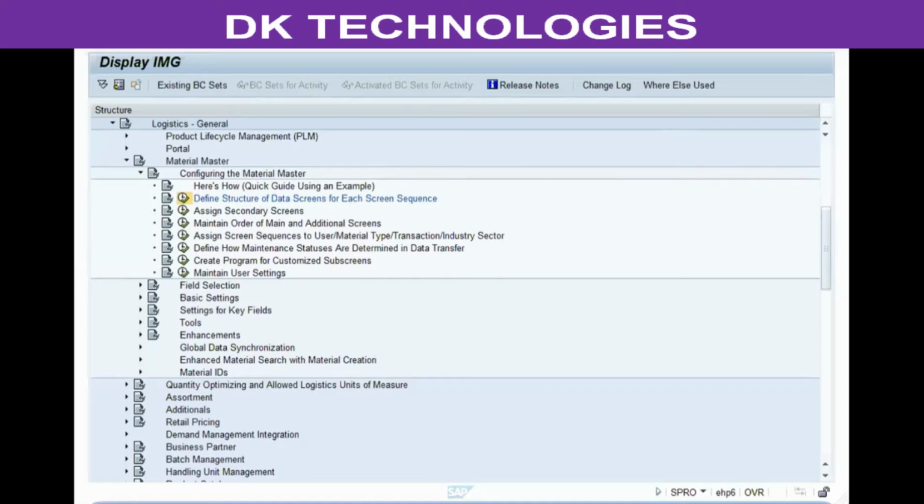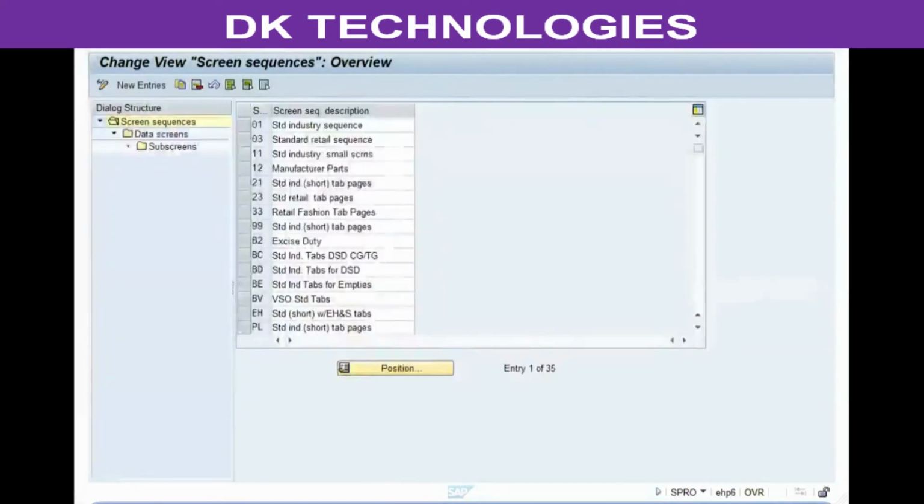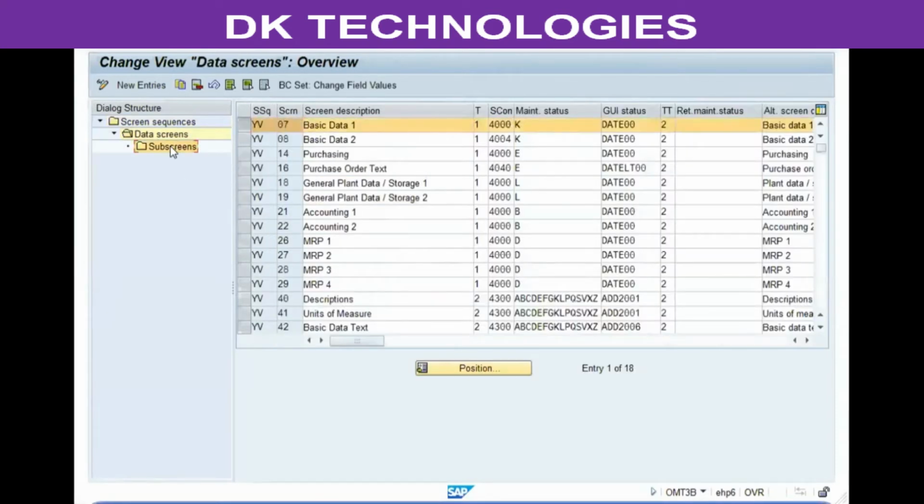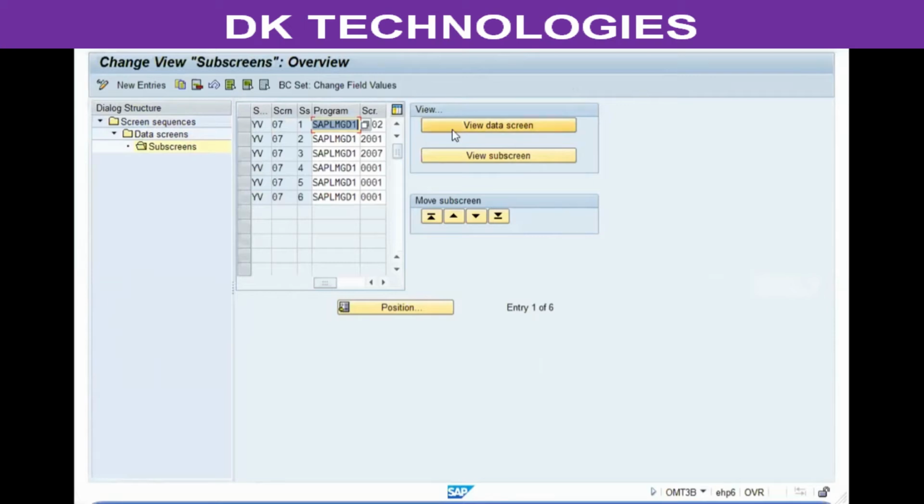I'm just waiting again for the application to complete its transaction. Again, once the views are displayed, select the view, go to data screen, select the data screen, double click on views, select the subscreen, move it up or down.